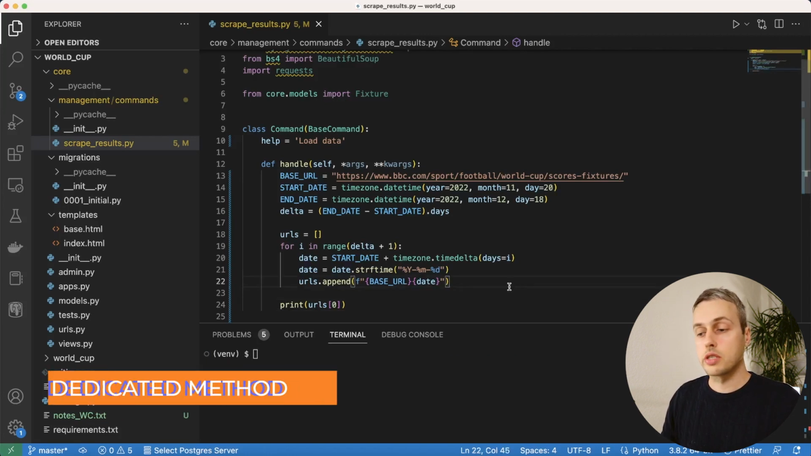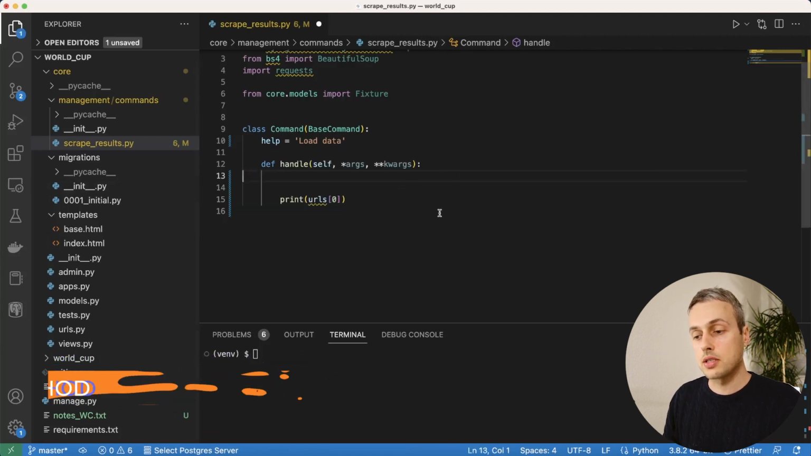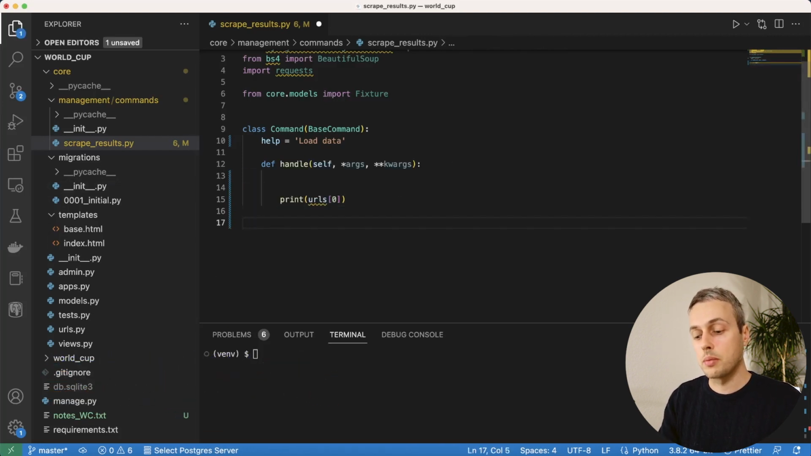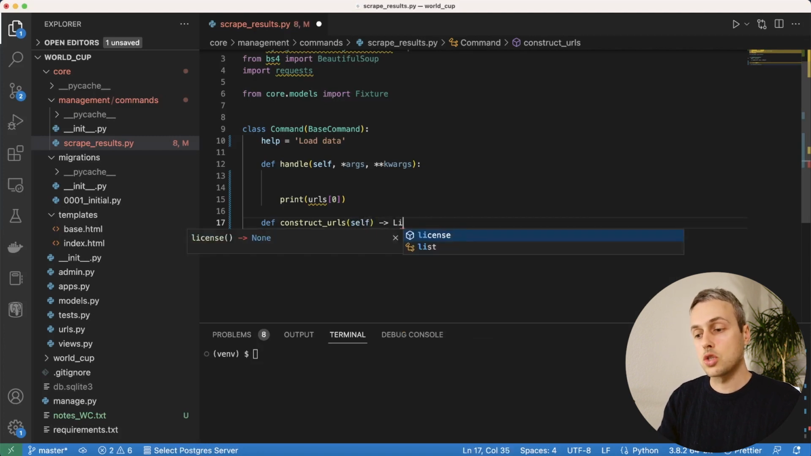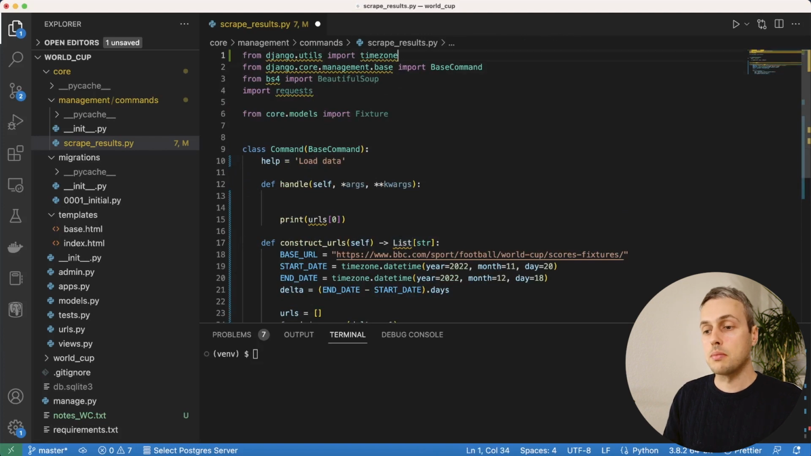So now that we have the logic for this, what I'm going to do is cut the code from the handle function, and we're going to extract this to its own function within our command. That function is going to be called construct URLs, and it takes self as an argument here. We're going to use a bit of Python typing here to indicate that this returns a list of strings, and we can then paste our code into that function here. Now we need to import this list construct from the typing module. So from typing, we can import list.